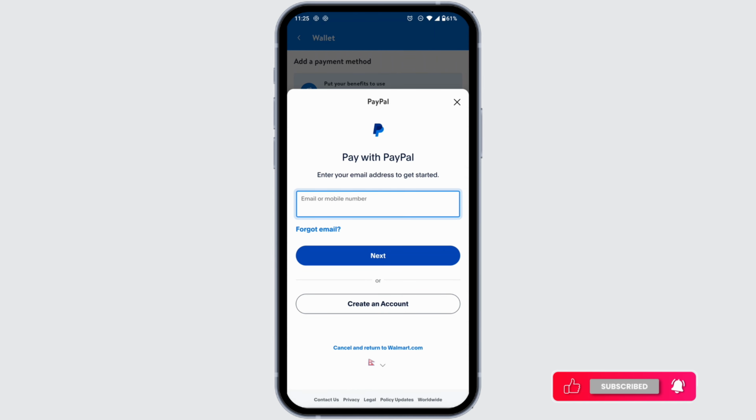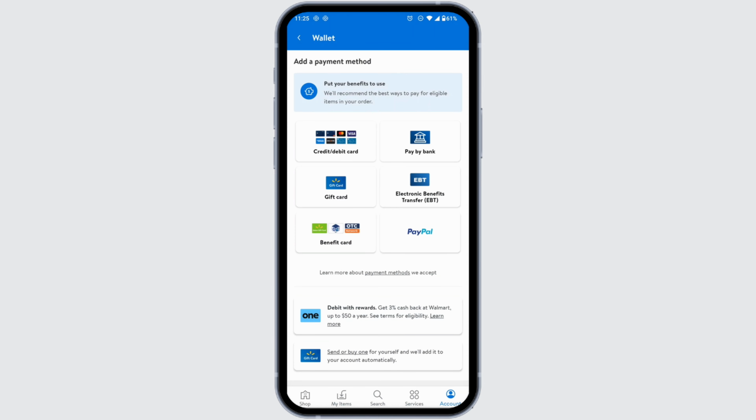So this way you can easily add PayPal as payment method in Walmart app. This was a really simple and quick process.